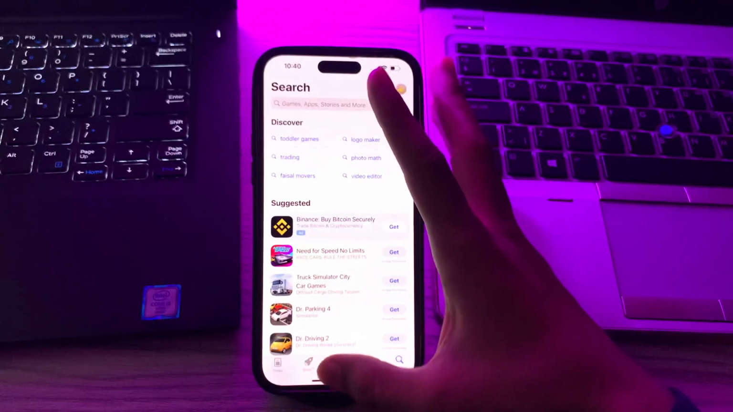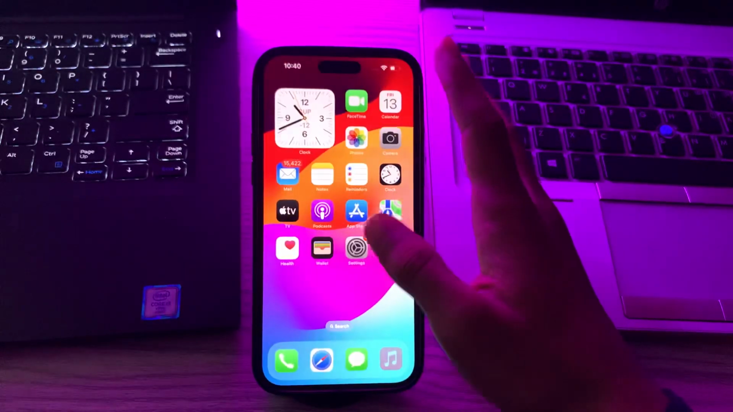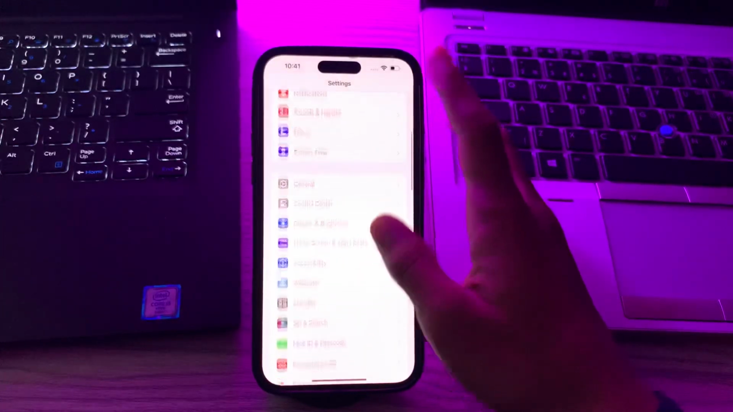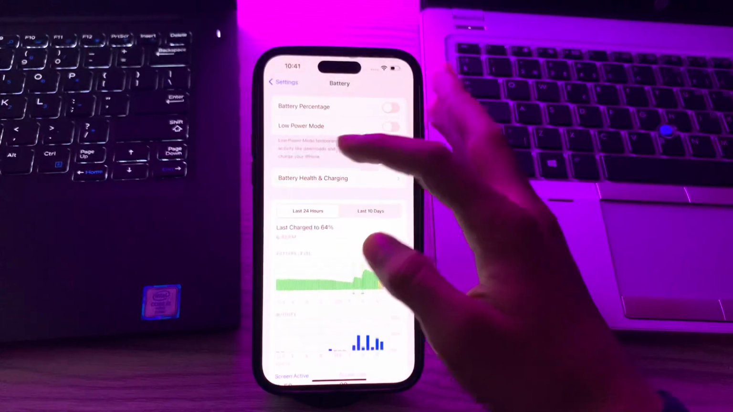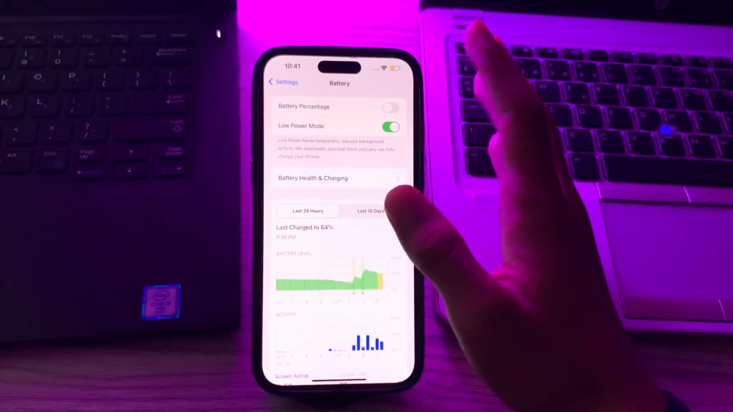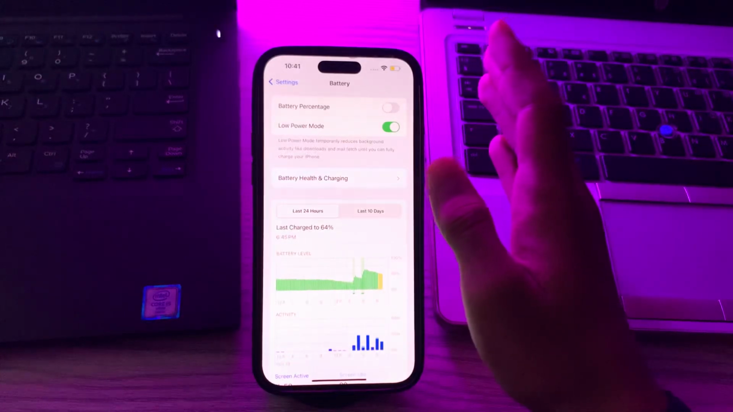After this, then you have to enable your low power mode. Enable low power mode in settings by going to your settings, tap on battery, and now you can see the option low power mode. Simply enable it. After enabling it, then you have to enable reduce motion and transparency.